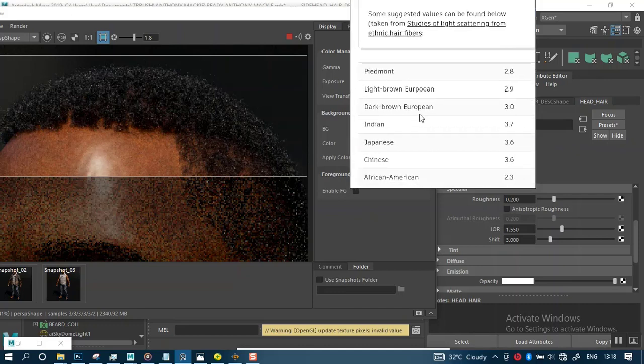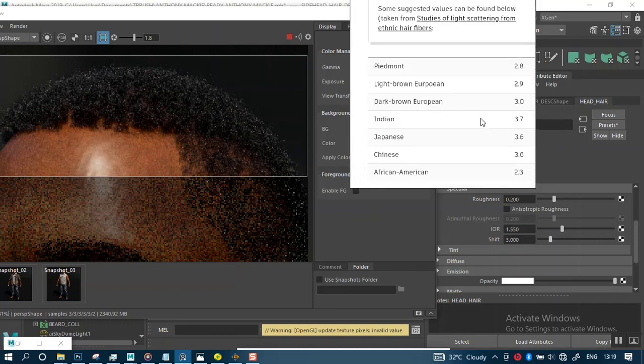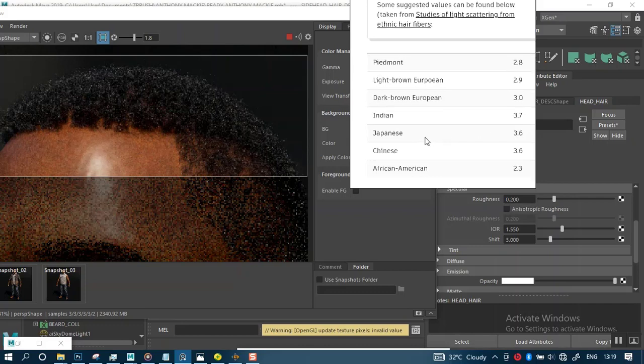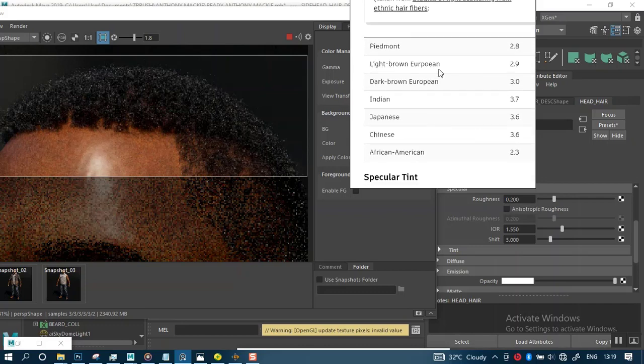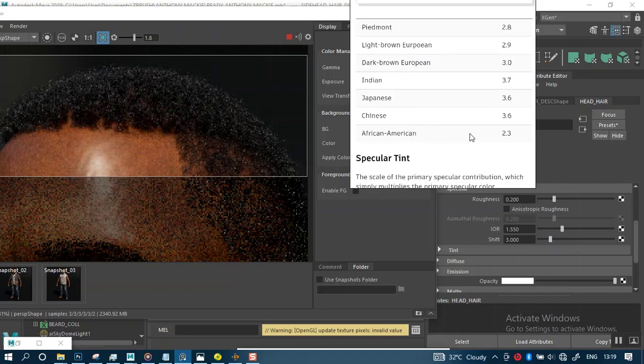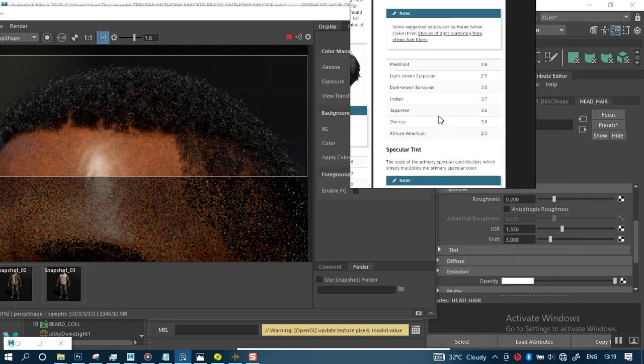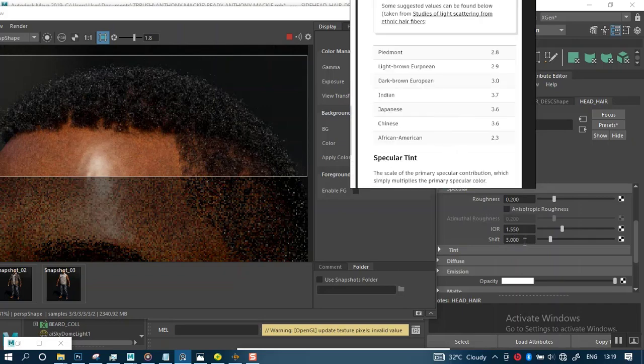But there's actually a value in here that we can use. There are different values in here. For an Indian hair, a shift value of 3.7. Japanese hair 3.6, Chinese hair 3.6, light brown European 2.9, but for an African hair, a value of 2.3 should work just fine. So let's come in here to the shift and put this at a value of 2.3.